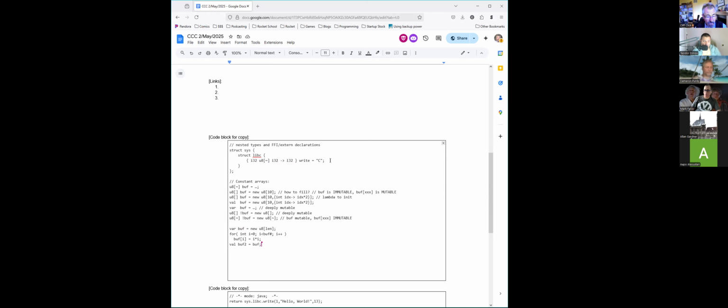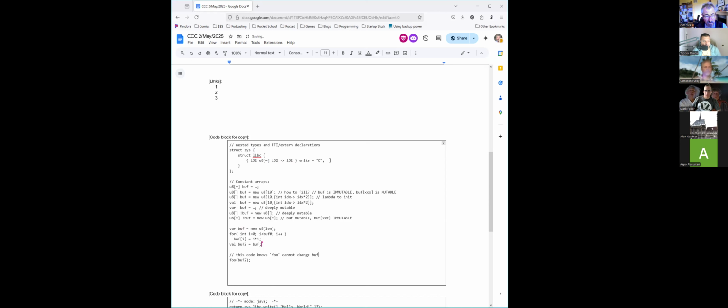So if I make a deeply immutable buff and I hand it off to you, you'll only be able to take it if you promise that you won't mutate. So the caller knows that the callee can't change it. That's if I call foo taking buff two, this code knows that foo cannot change buff. Like borrowing an immutable reference in Rust lingo, I think.